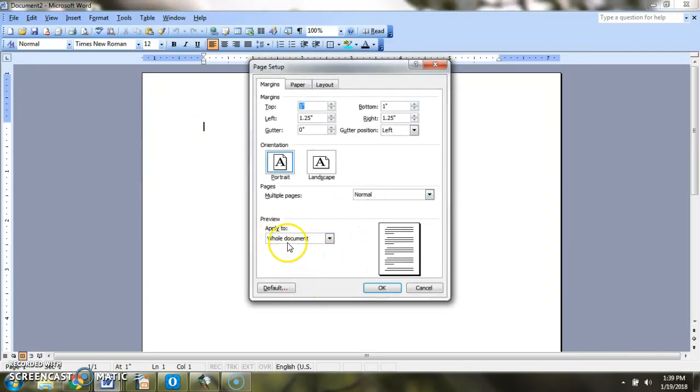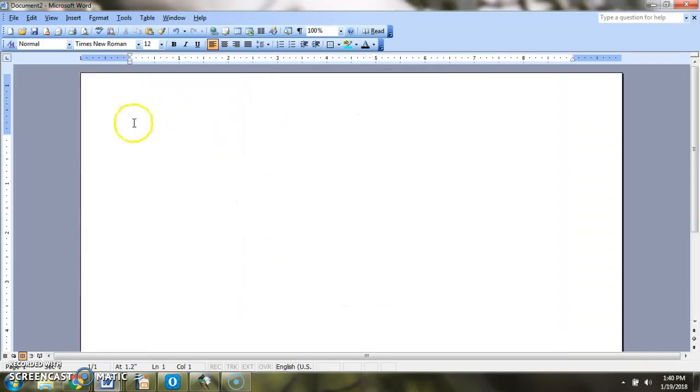And here you are with Page Setup. Right here, Orientation, it says Portrait. And we don't want portrait, that's the vertical, so we're going to click on landscape. And everything looks good. I'm going to just click OK. And now you can see my paper is ready for making the flyer assignment.